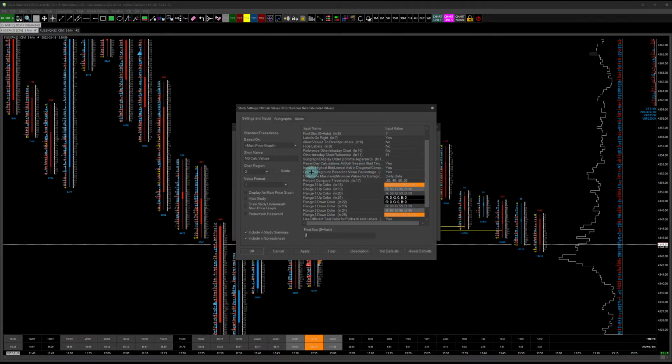Include color background based on value percentage: yes. Determine min max or max min values for background: daily data, not all data. All data will put everything in your chart, right? Every day is different. Some days are high volume, some days are low volume. So you want to compare to the daily data, to the next day's session, essentially. So compare thresholds 20, 40, 60, 80. This is the way to do it. Set it like this so that you get these various shades.